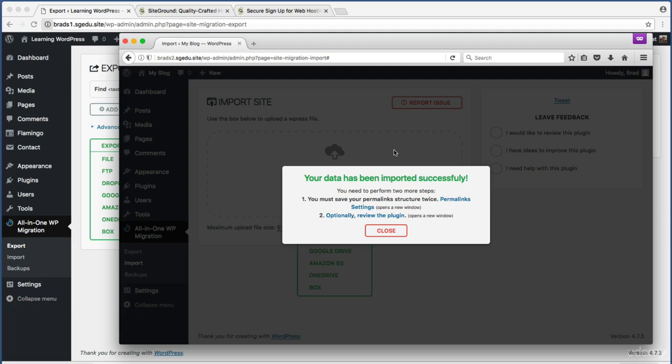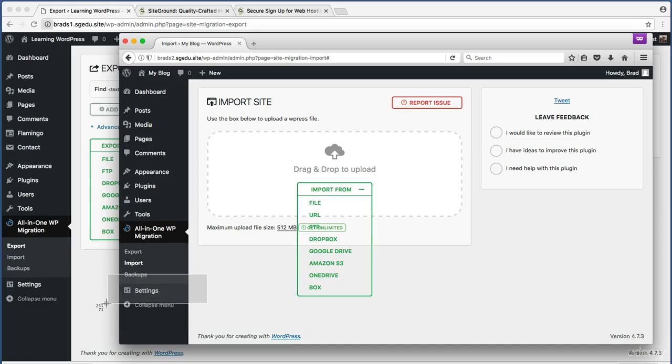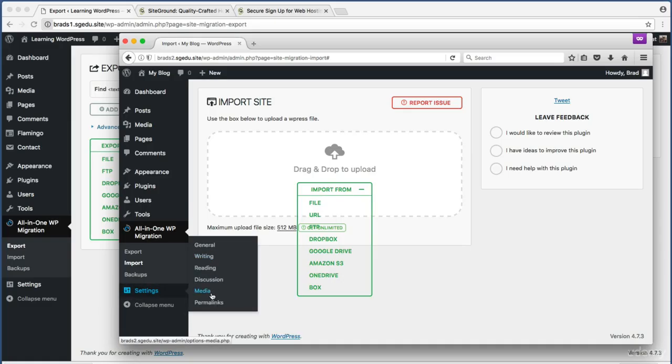And at this point, we are 99% done. On a lot of web hosts, we will be good to go at this point. But if we want to play it safe, we can follow this one last bit of instructions. So basically, we can just click Close here. And then in our left-hand sidebar, towards the bottom, hover over Settings. And from the pop-out menu, click Permalinks.